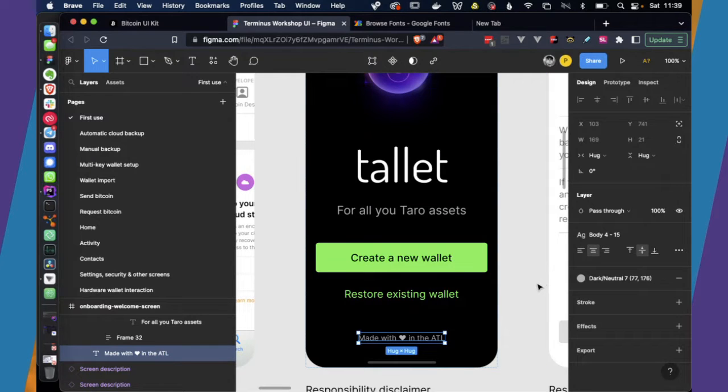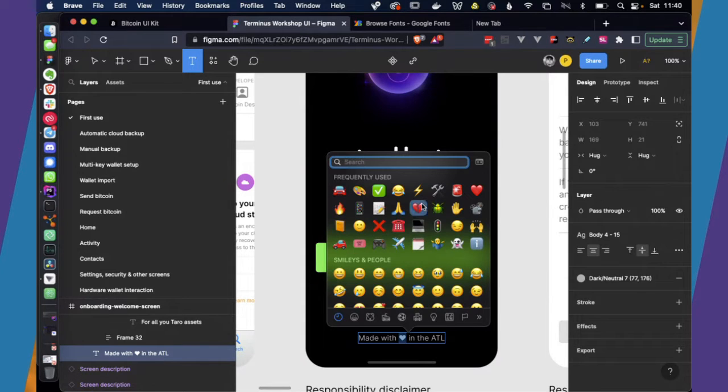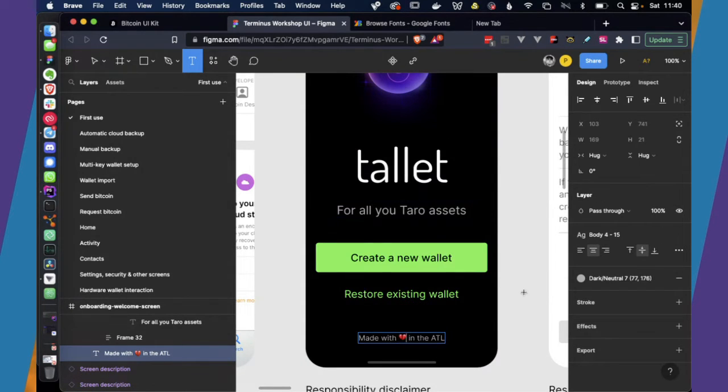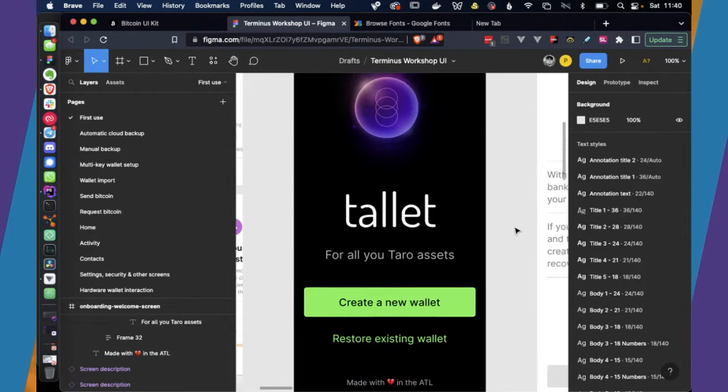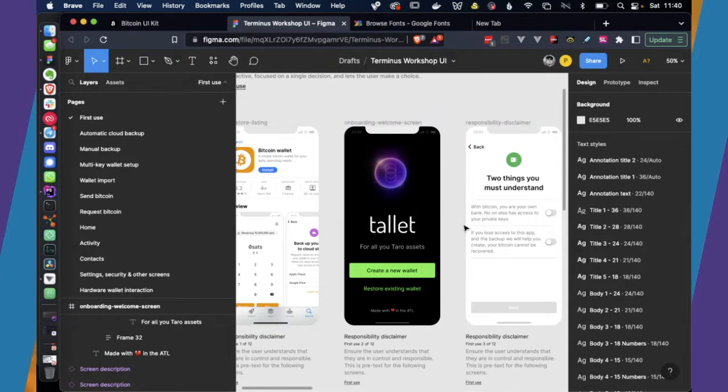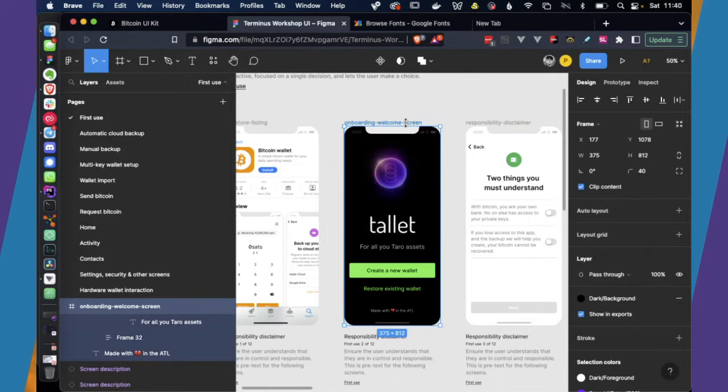I don't know. That also feels kind of passe. That feels very 10 years ago. Why don't we make this a broken heart? Yeah, made with a broken heart in Atlanta. All right, cool. So yeah, now we've created a fun little screen here for our wallet.